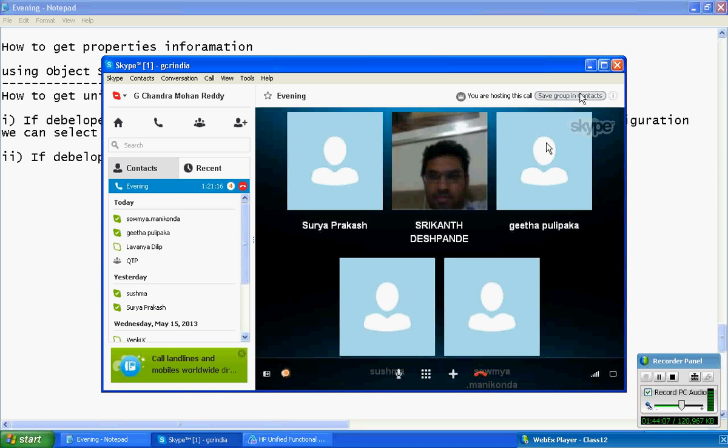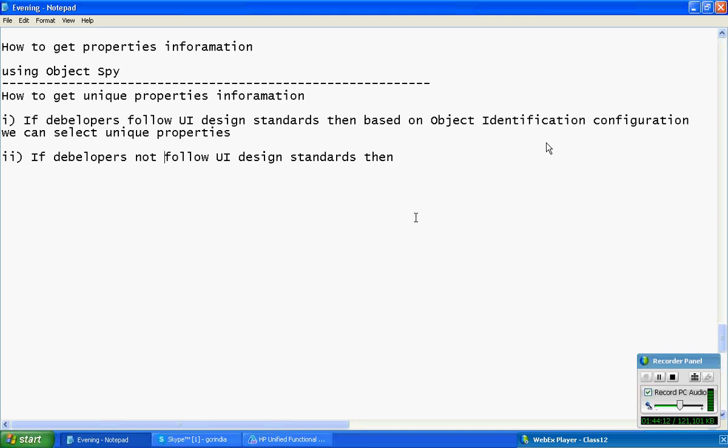Sushma, are you there? Okay. Your end. Okay, cool. Geeta, can you tell me, if developers do not follow UI design standards, then how to select unique properties information? Geeta also not responding.